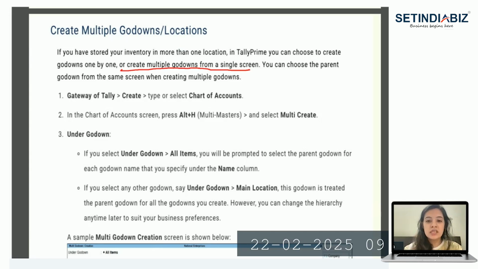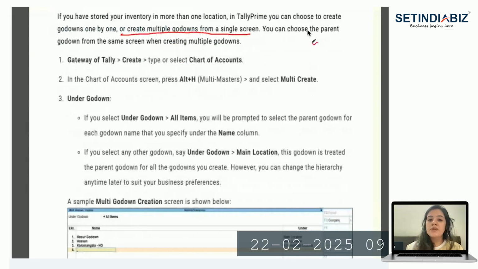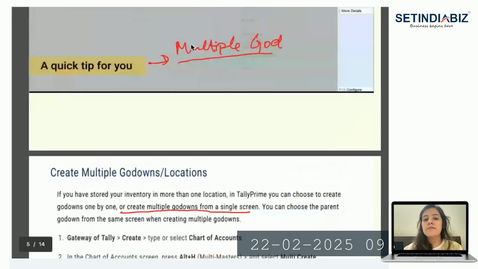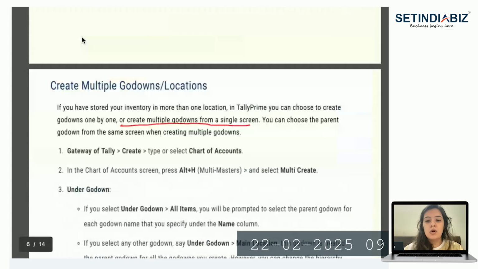Let's see how we proceed for this. You can choose the parent godown from the same screen when creating multiple godowns. So suppose this is my parent godown, the primary one, the warehouse. Right now, what after this?